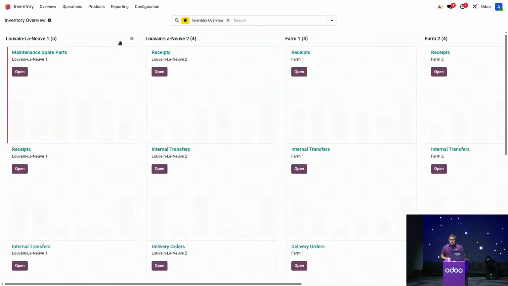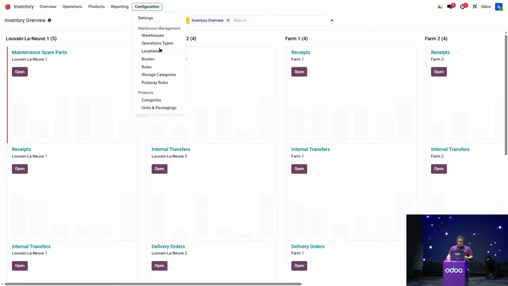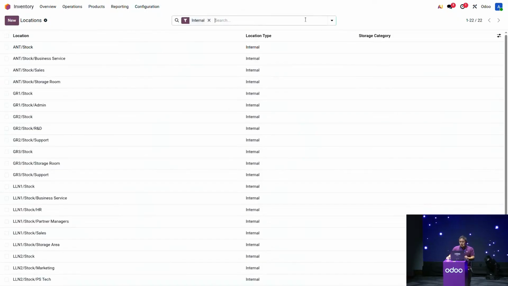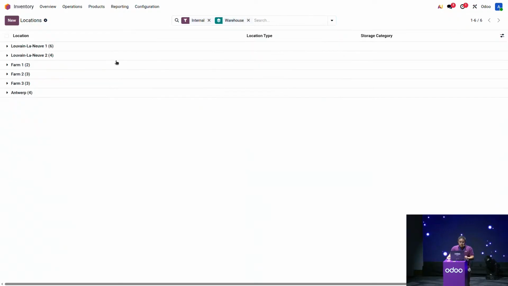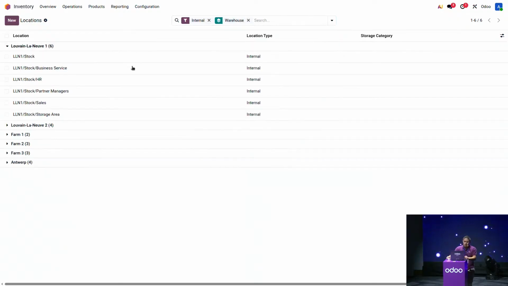First, I created several warehouses to represent the locations, so each site here or each building. And in my locations, I created this hierarchy. So I will just group by warehouse. And we can see, for instance, that in Louvain-la-Neuve, I have a location to represent the business service department. I have another one for HR, and so on and so on.